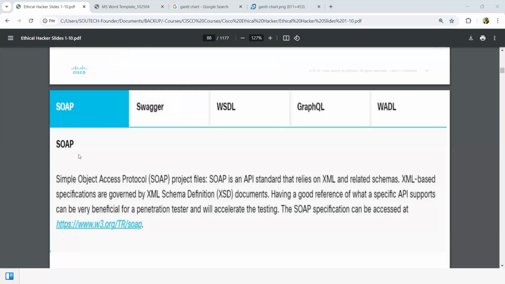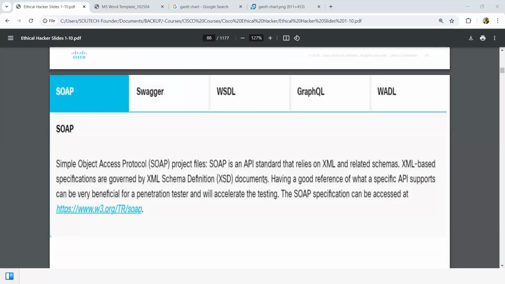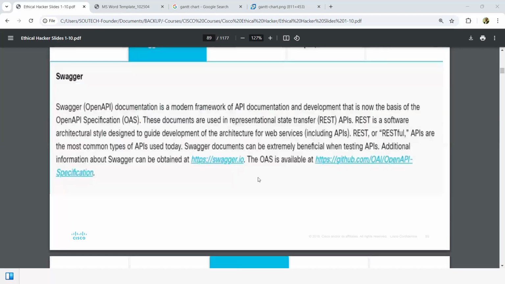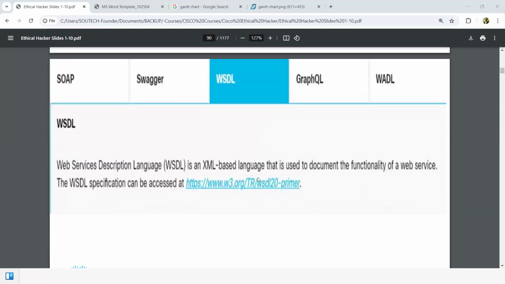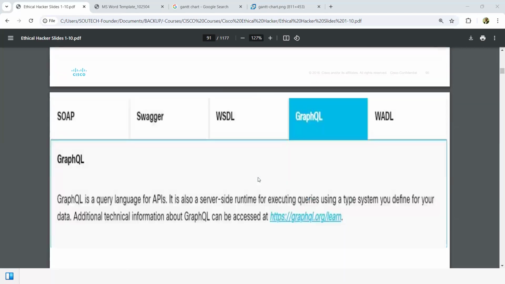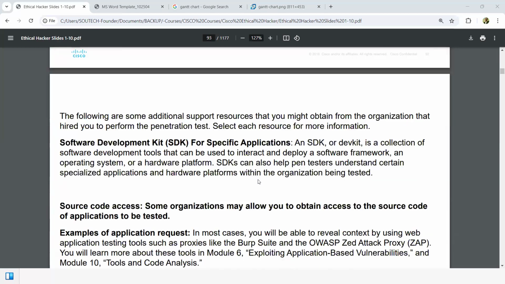So these are just standards. This is SOAP, this is Swagger, this is WSDL, this is GraphQL, and this is WDL. These are ways normally an application can piggyback or connect to another application through API supports. So you have Swagger. These are just different standards. You have WSDL, you have GraphQL, and you have WDL, right?